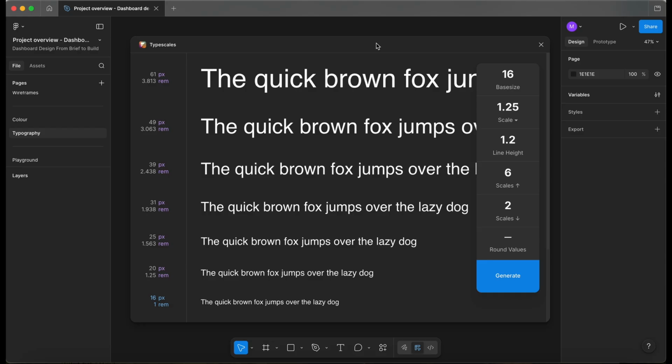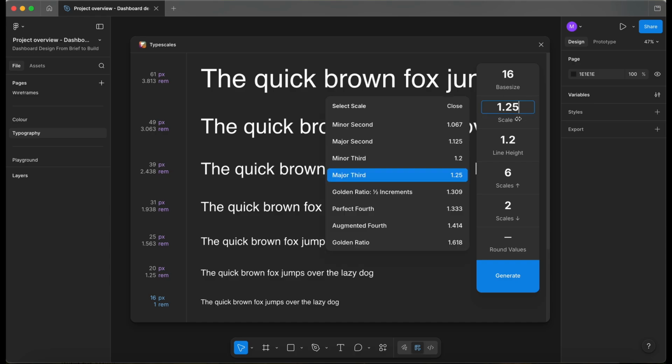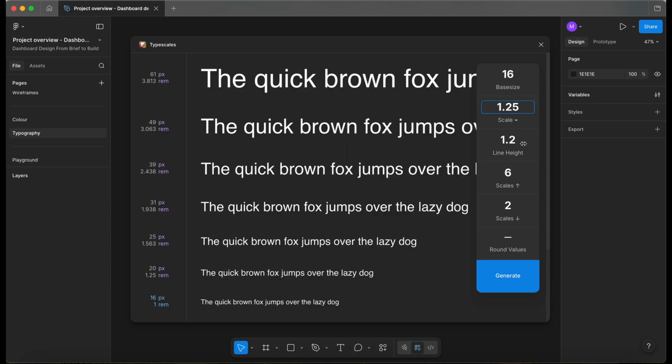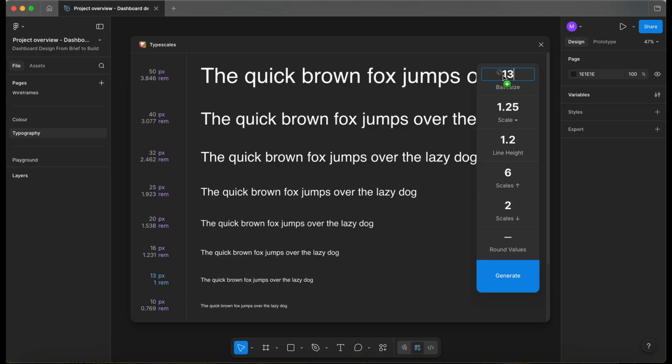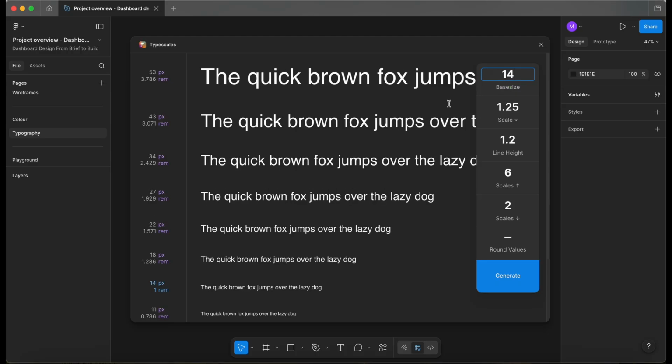I think we've used this before in one of our previous videos, but I'll just go through it one more time. So we've got the base font size that we want to use up here. We have the different scales that you can use here. You can adjust the line height, how much it scales up, how much it scales down, and do you want to round the values or not. Very, very easy. You generate it, it outputs something to the canvas in Figma. So very straightforward and very easy to use. So what I want to do is, let's just drop this down to a base size of 14, as that can be our base size to work from.